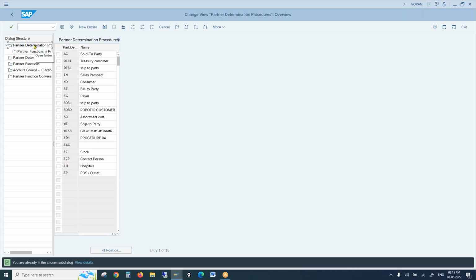So for PDP, standard SAP has already given a couple of PDPs. You can see AG is for sold to. Standards are very important. In the interviews also they ask this question: what is the partner determination procedure for sold to party, ship to party, bill to party? Standards are also important for this concept. Sold to party AG, then bill to party RE, payer RG, and ship to party WE. These are the standard partner determination procedures that SAP has already provided.